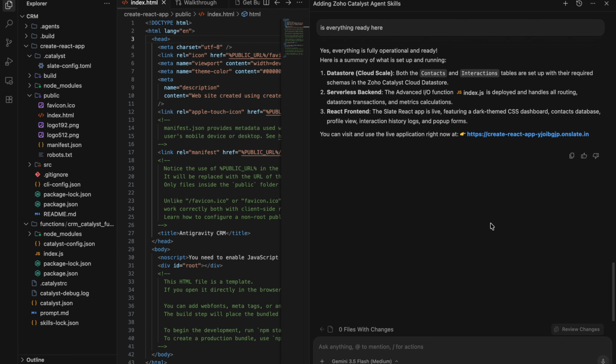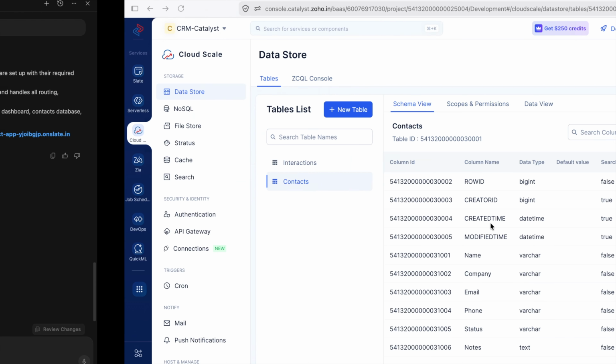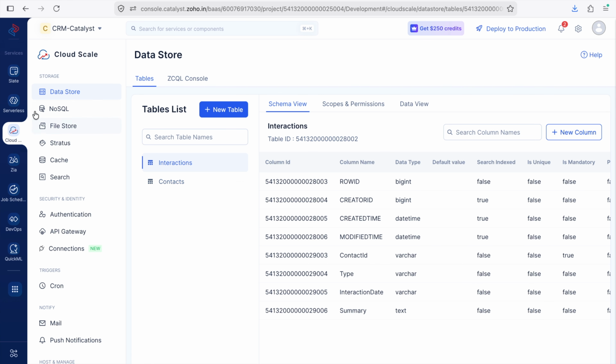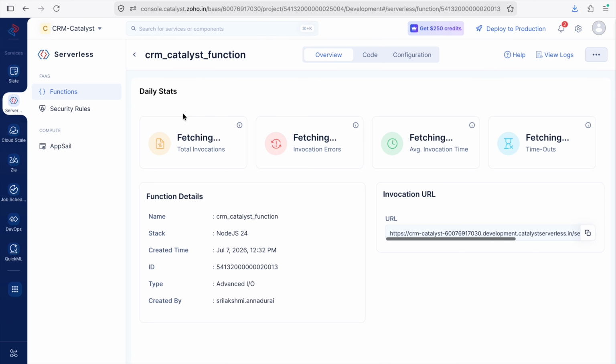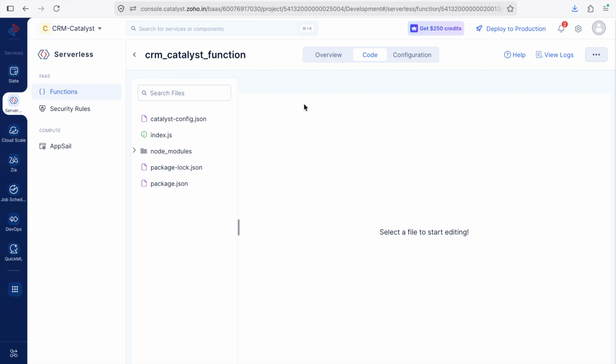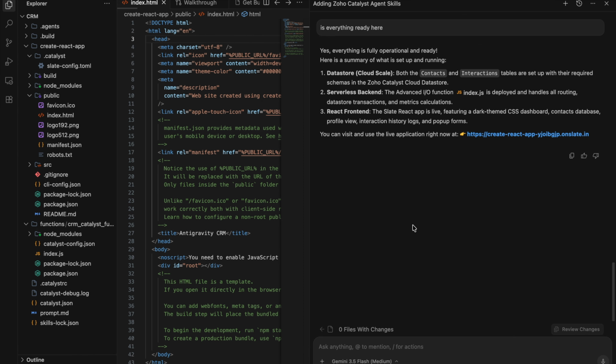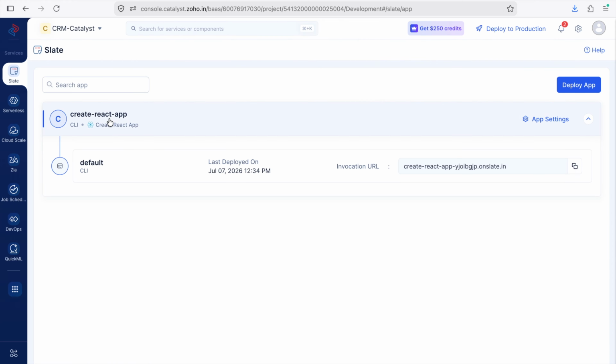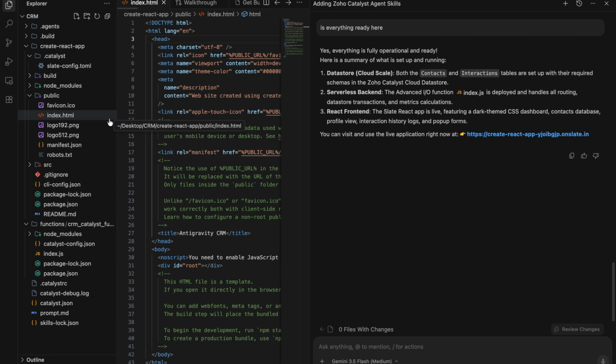So now our app is ready. Through the MCP server, it created the required data store tables automatically. If you can see here inside the project, if you go inside Cloud Scale, you can see the tables created, and inside serverless function, you can see the backend code and everything up and running here. And then finally it deployed it in Slate. So within a few moments, we have a working CRM application with its database, backend services, front end, and everything all created from a single prompt.